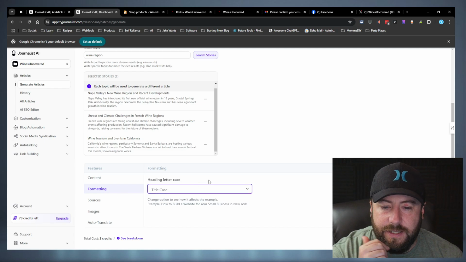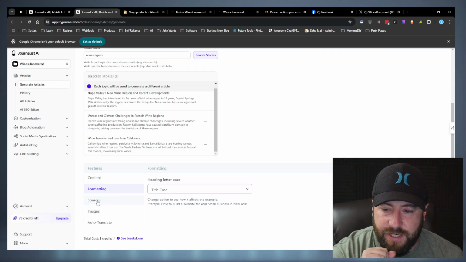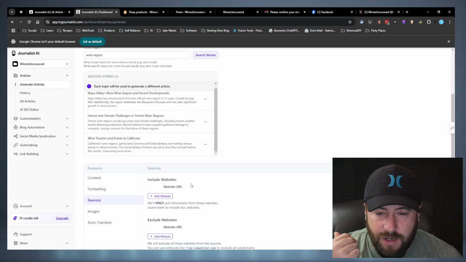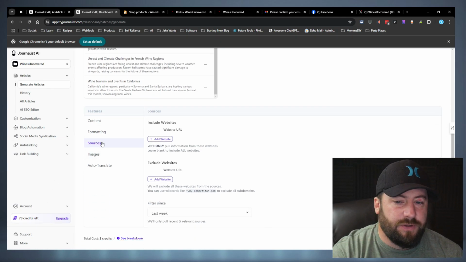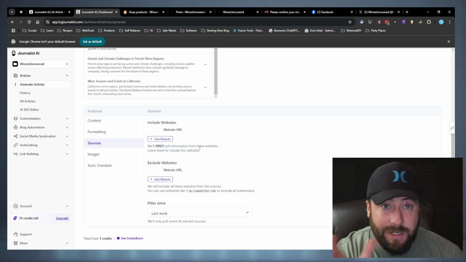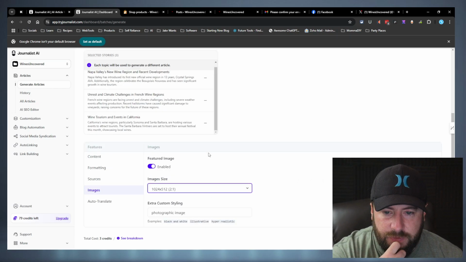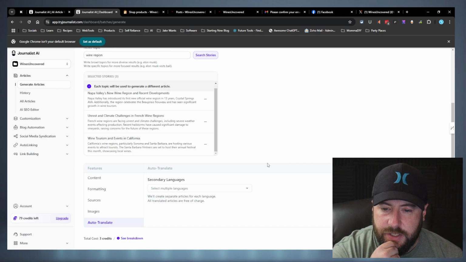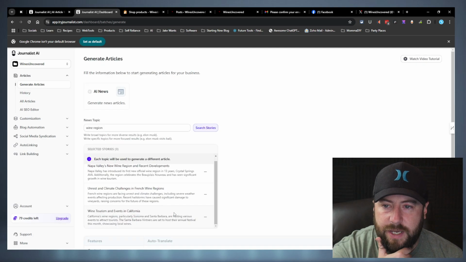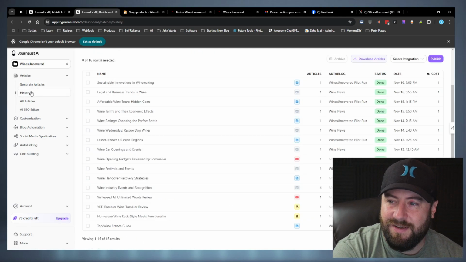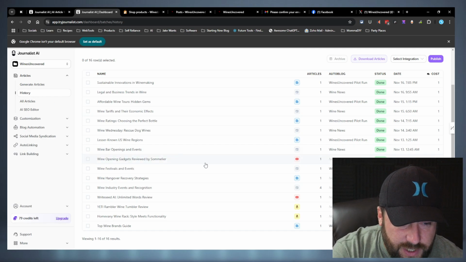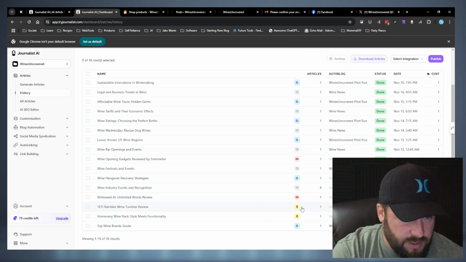So the formatting, the only option here is the header letter size. You can do internal, external linking, stuff like that. This is for the sources. You can have it include only sources from certain areas, which is pretty neat. And your image sizes. This is really just for the featured image, so you just want to put whatever your featured image size is. And then you can do different languages news. But yeah, not a lot of options for the news. Not nearly as cool. Not nearly as vast of options, but let's go look at the quality.